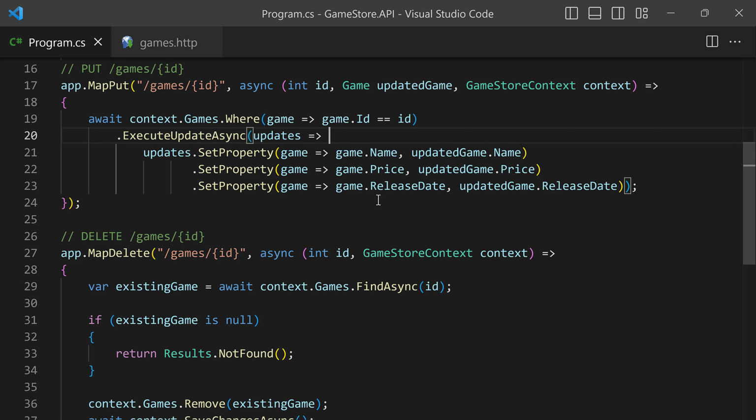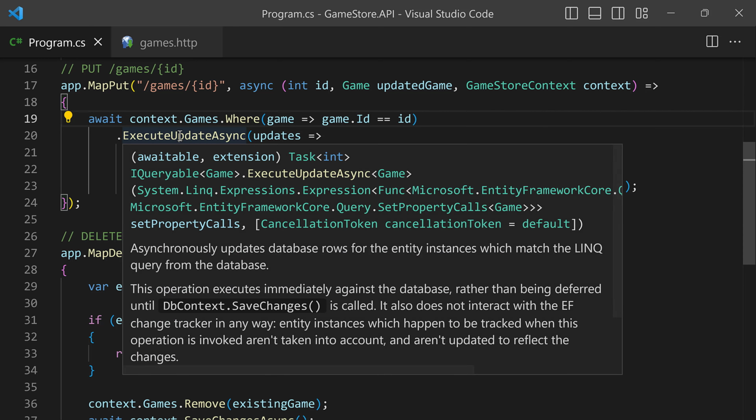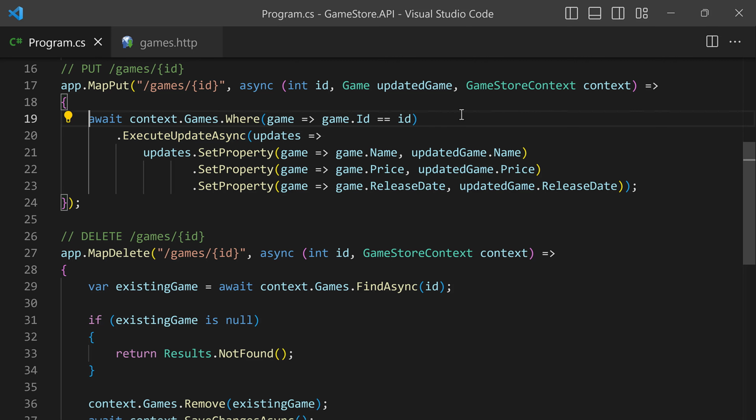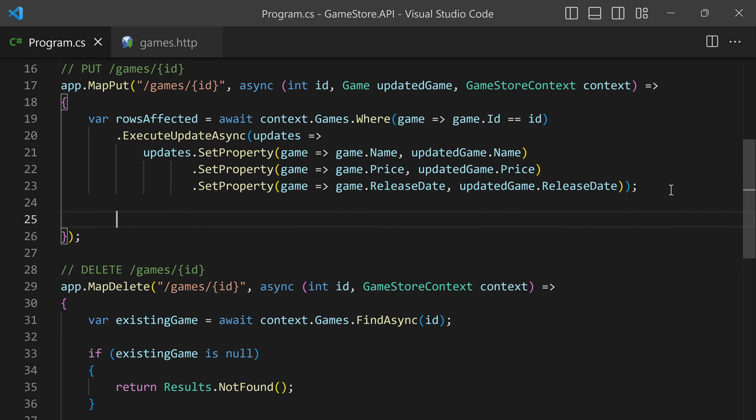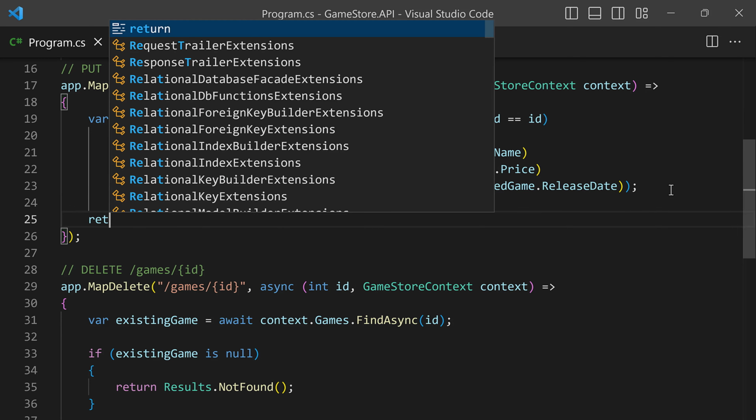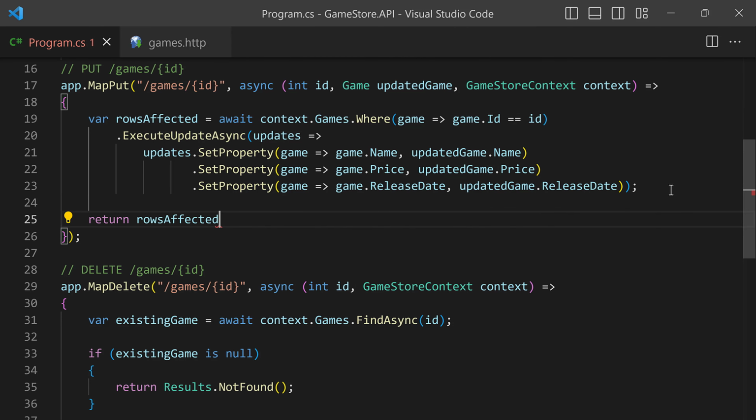And then just to complete our REST API and provide a meaningful result, we can also capture the result of this operation, because it's going to return the number of rows that got updated. So if I say var rowsAffected equals the result of that, now we can go down over here and say the following. We can say return rowsAffected.